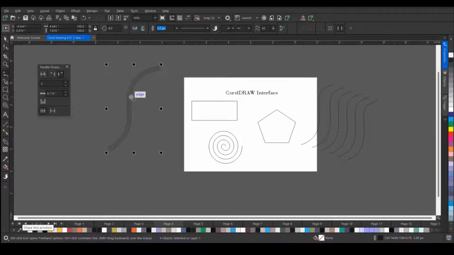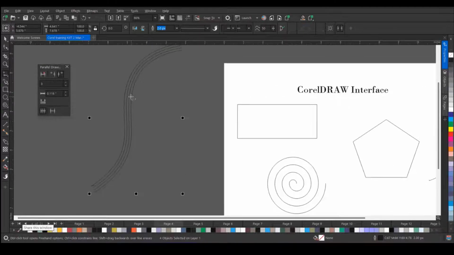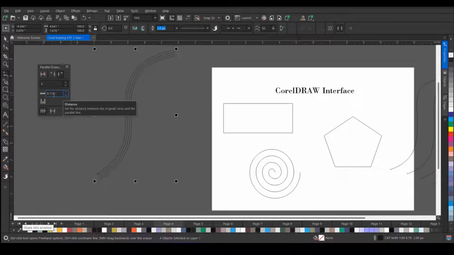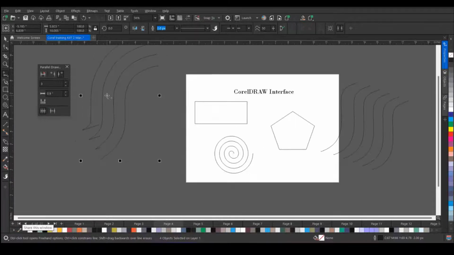can you see? And now the best part is that I am very much aware what is the spacing between the lines. So currently it is 0.118 inches. If I want to increase the spacing, I can easily do it. Let me do Control Z, and this time I'm increasing the value. I'm making it 0.9, and now the spacing between the lines is 0.9 inches.